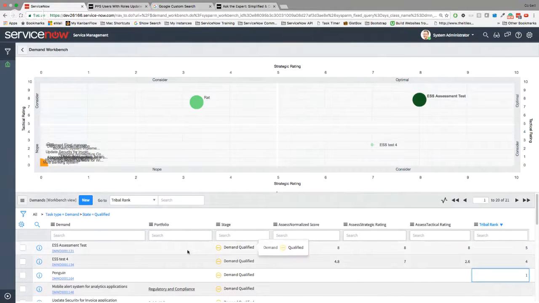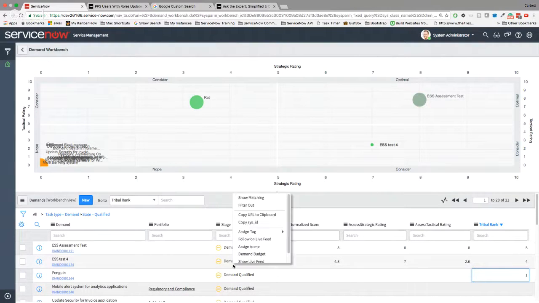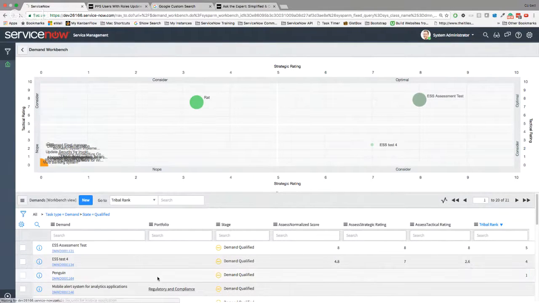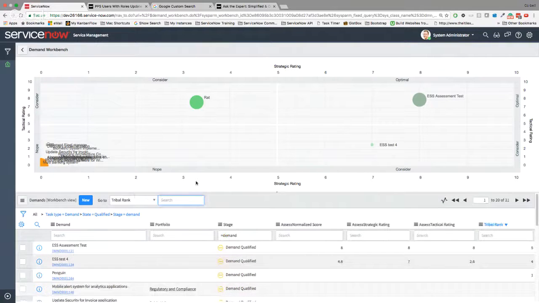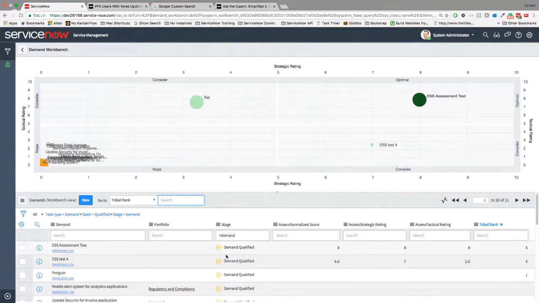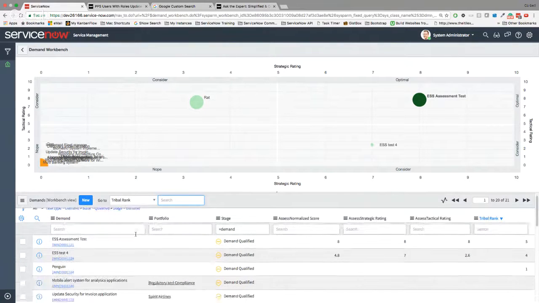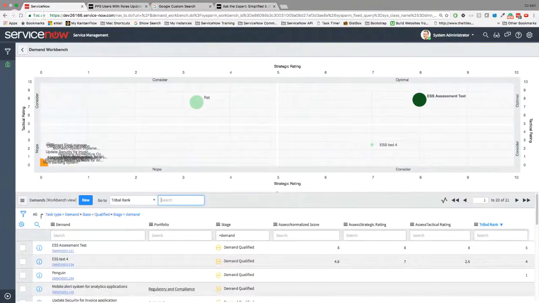You can sort and you can filter. So the demand workbench is really nice because if I wanted to say, hey, only show me qualified demands, you still have the ability to do that. And then everything up top will refresh and reload to show qualified demands. It also happens with, oh, I'm sorry, let's not use stage. Stage is a horrible thing to search for. This is not going to work.